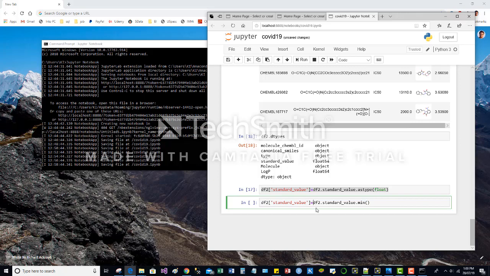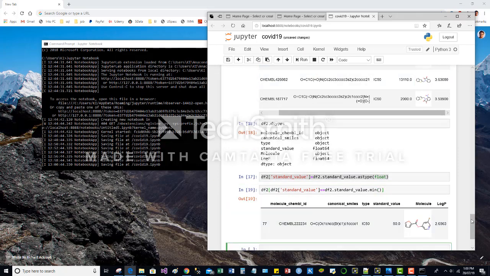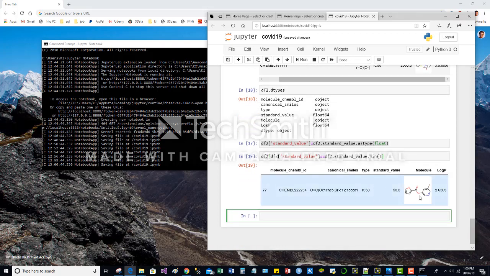So this is a boolean, so it needs a double df2, sorry, df2. So now if I run this, you will see the most active compound from this table. So this is the most active compound in this database.